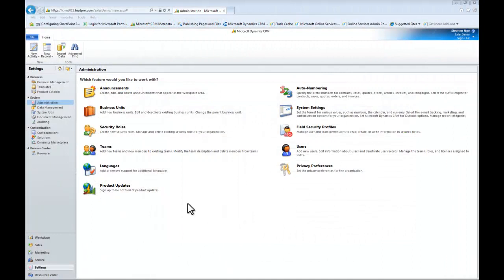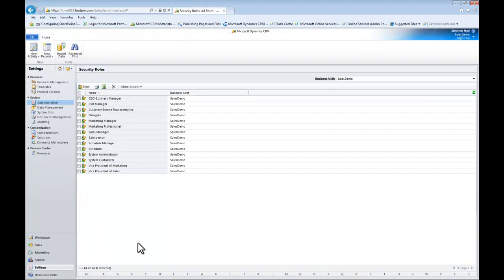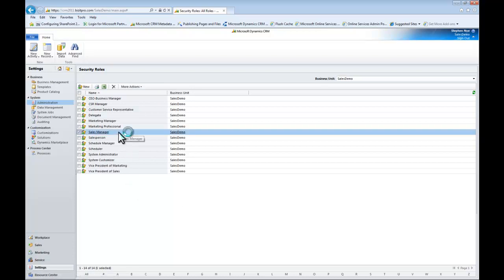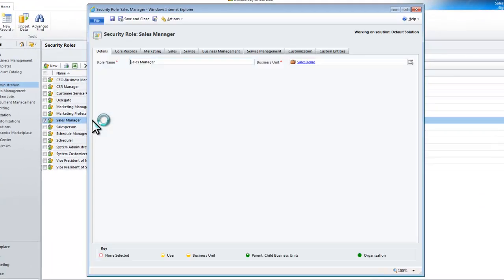CRM security roles are accessed from the Settings menu in the Administration option. We come down and click on Security Roles. As you can see, there's a list of 14 security roles in place here. And if I go in and pull a review on one, let's pick one that's sort of the middle of the tier. This is for a sales manager. Now, a sales manager would need access to all the records within their business unit of the people that work for them, and specifically records related to sales, but maybe not those of service.